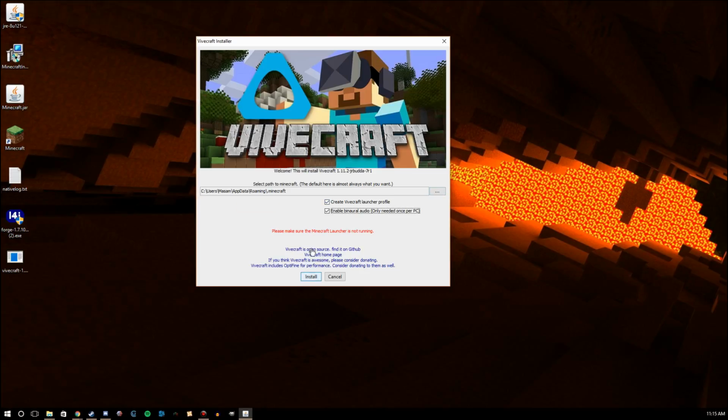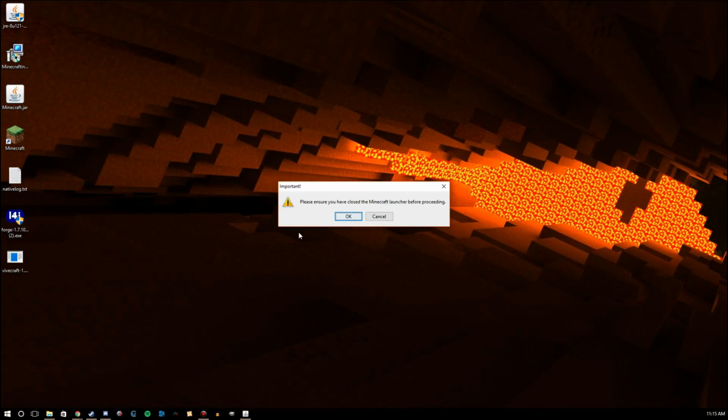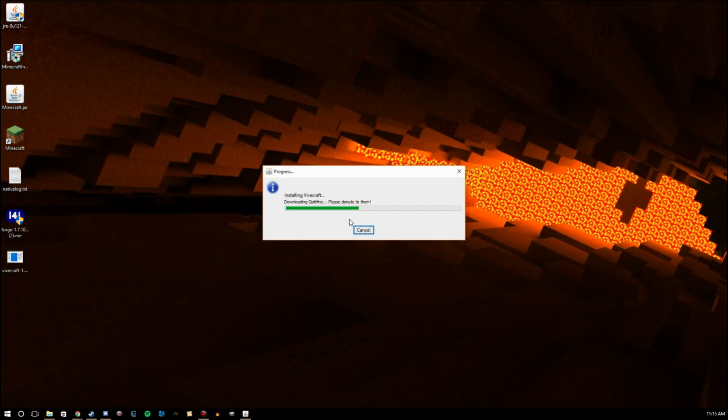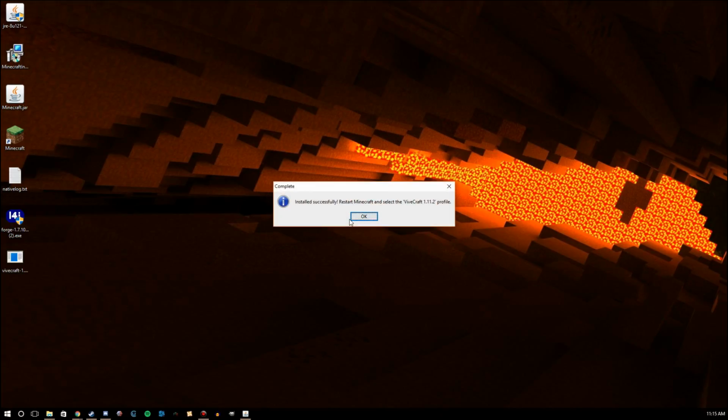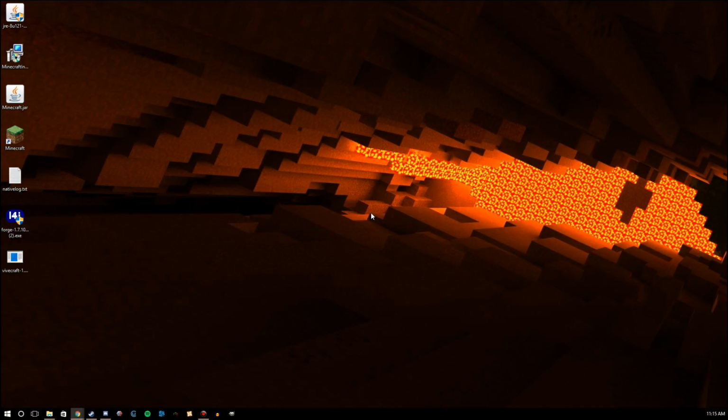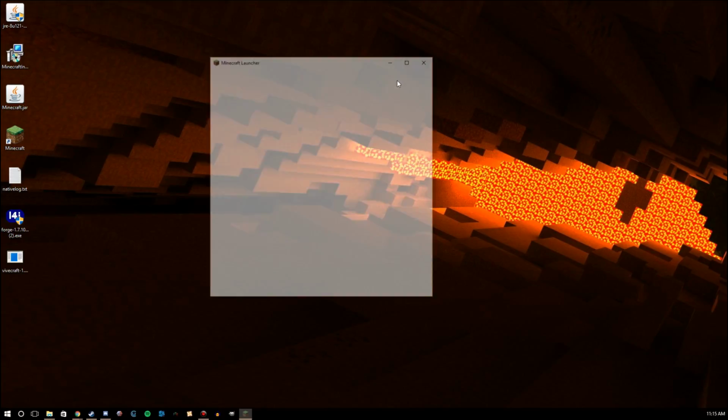And all you will do, make sure the Minecraft launcher is not running. But next, click Install. Please ensure you have closed Minecraft launcher before proceeding. Okay. So now it will go through, again, another installation process. Install successful. That is what you want to see. Restart Minecraft, select the Vivecraft 1.11.2 profile, 1.11.2 rather. Click OK. All right, so now let's launch Minecraft and see what happened.